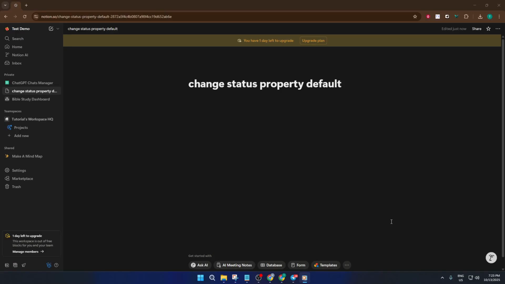Let's jump right in. Today, I'm going to show you how to change the default option in the status property within your Notion database. If you've ever worked with Notion's databases, you know that having a clear and customized workflow is key, and sometimes that means changing those little defaults to better fit your project. By the end of this tutorial, you'll know exactly how to set your own default status, making your Notion setup more tailored and efficient for you or your team. All right, let's dive right in and walk through the process, step by step.